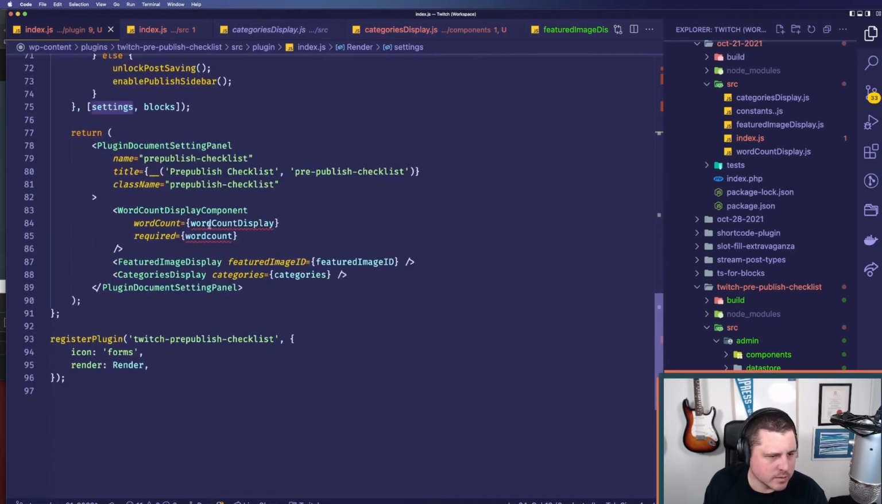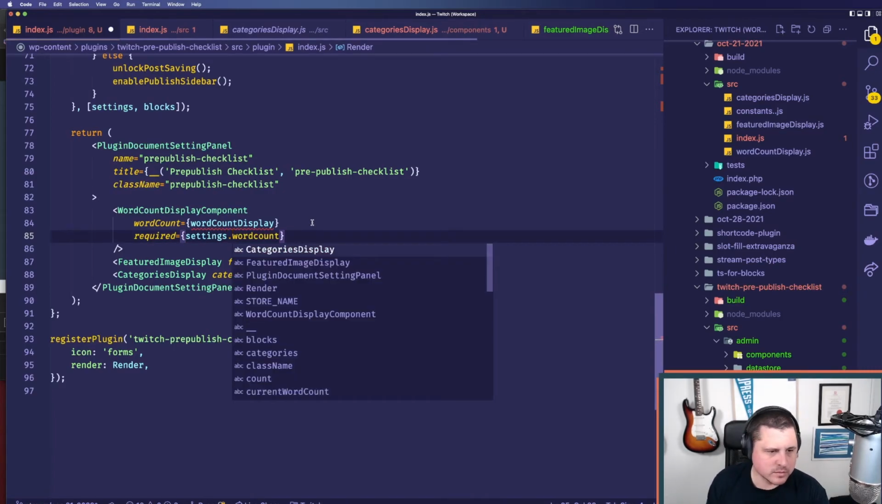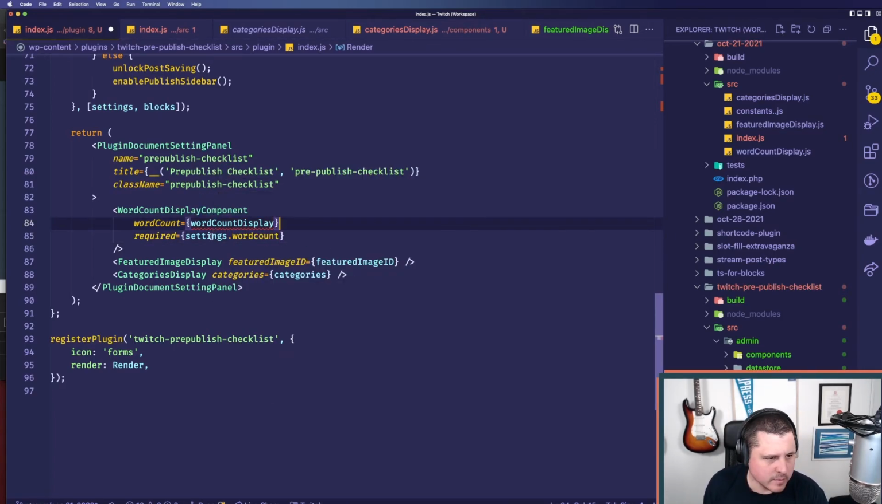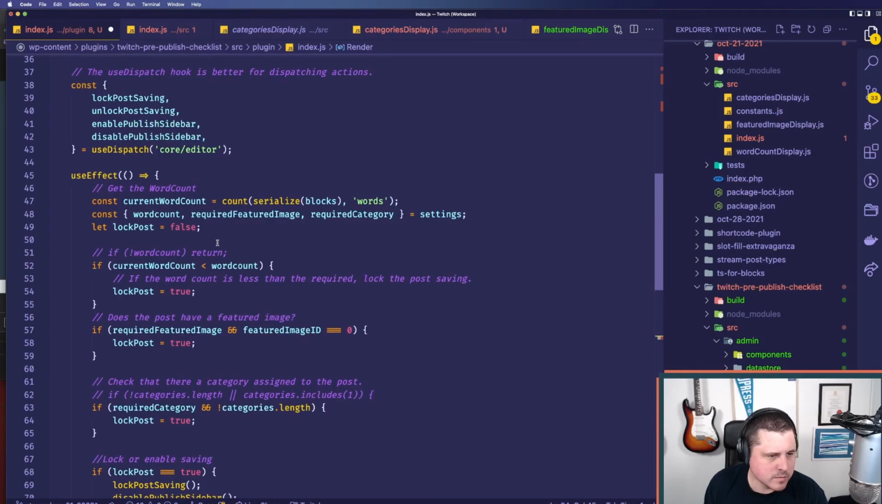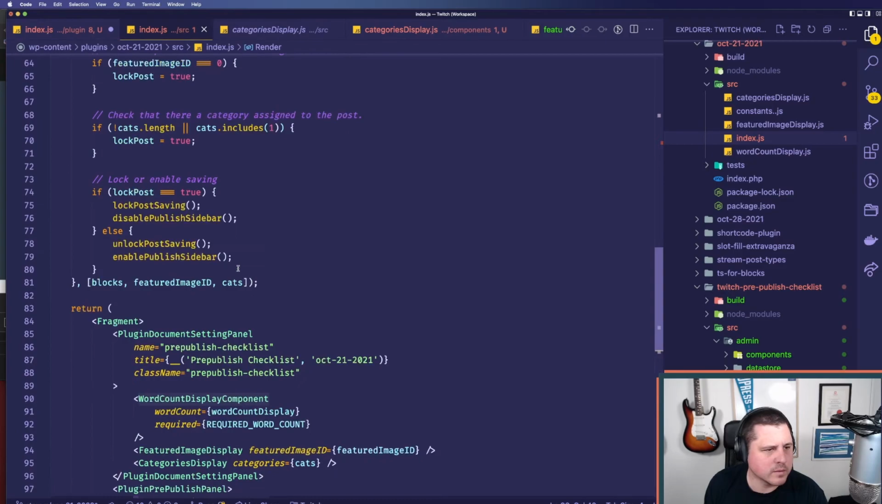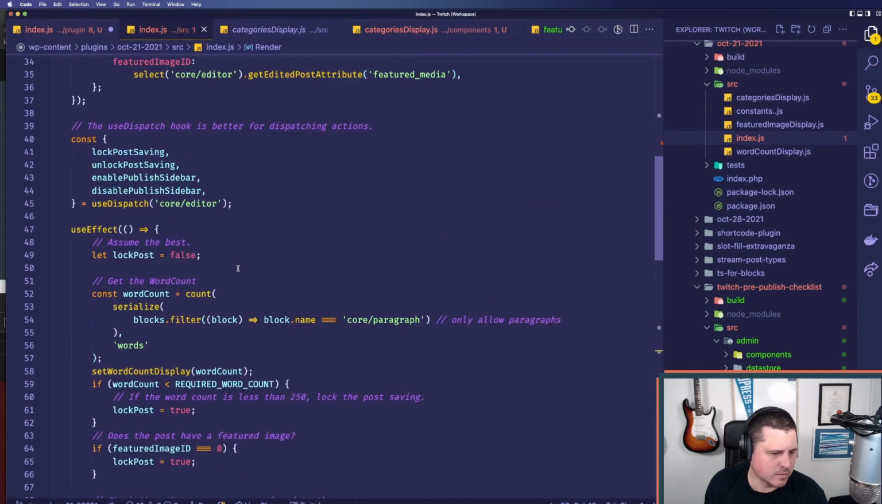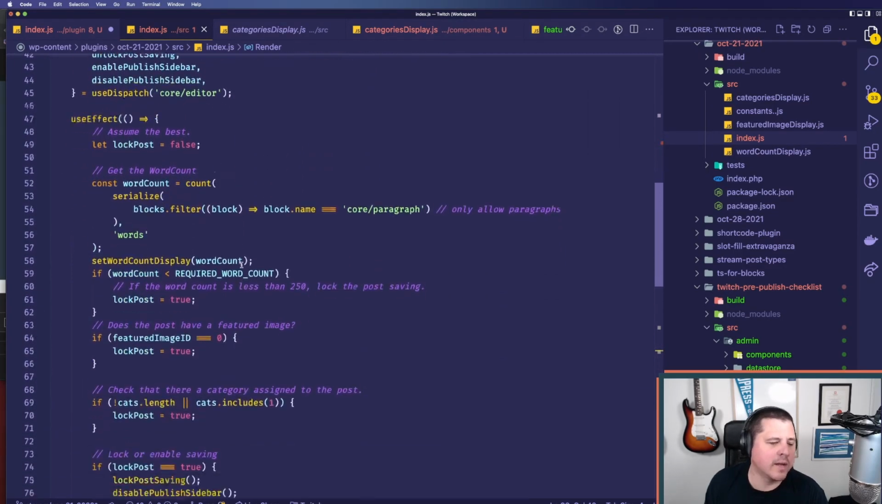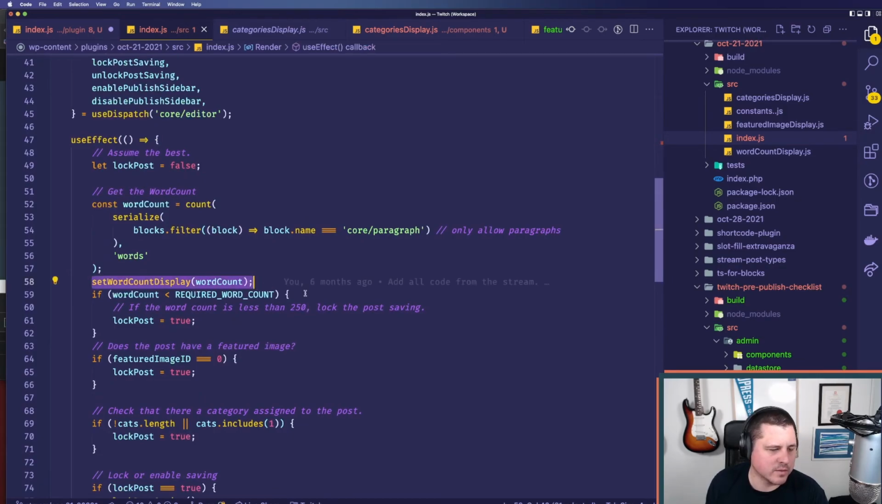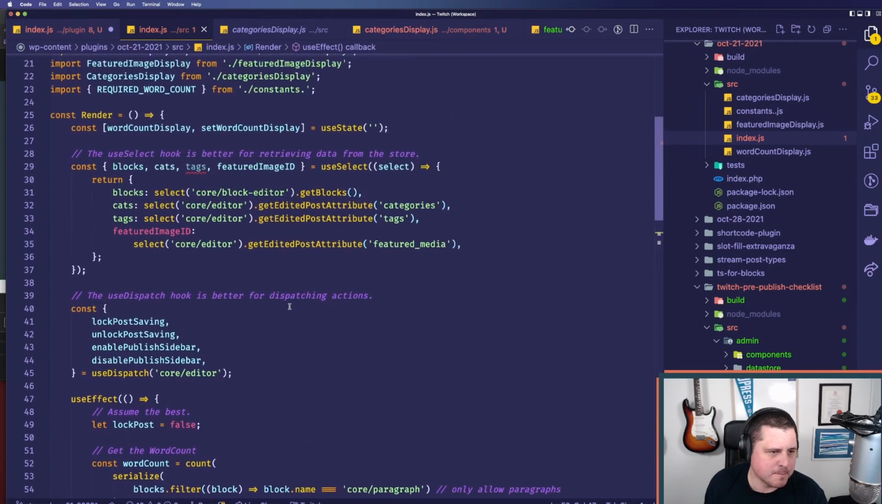I'll do it this way. So settings.word count, and then how did I do that in here? The word count display. Oh, set word. Oh, that's what I did. Okay, so I have a set word count display thing in here. Remember, I'm using state.